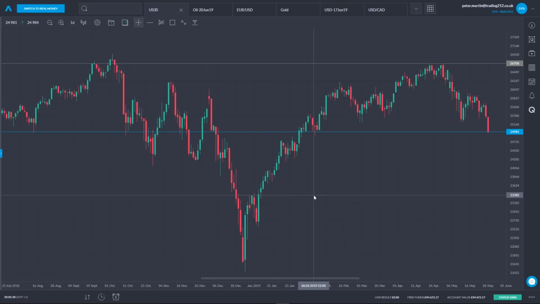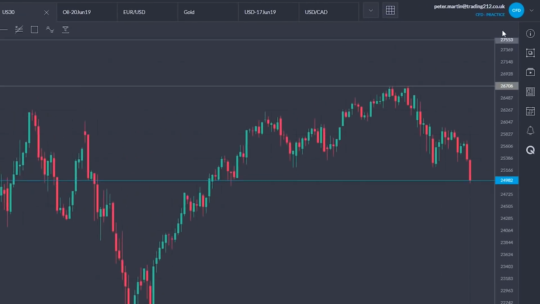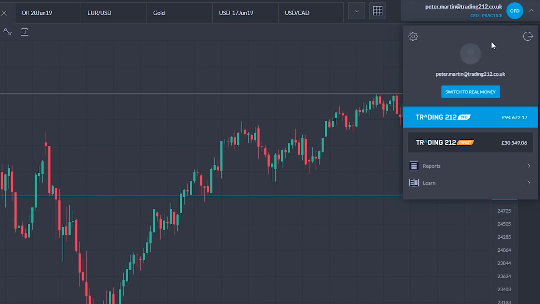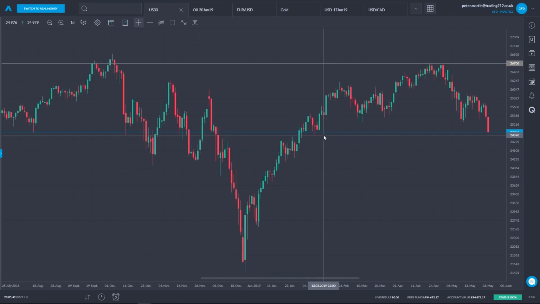So here we are in Trading 212's web app, and I'm already in practice mode, as you can see up here where it says CFD practice. If we wanted to switch over to real money mode, we could just click here and select switch to real money. So in practice mode, we have the peace of mind, the freedom to click anywhere in this app. Anything we see, we can click on and know that nothing adverse can affect our account.